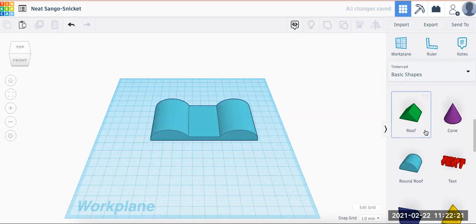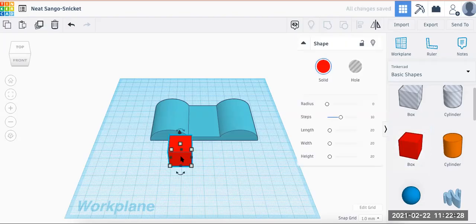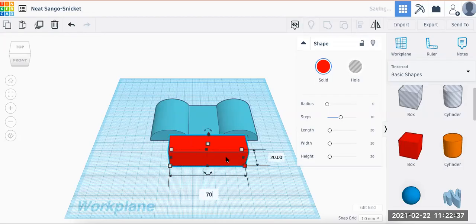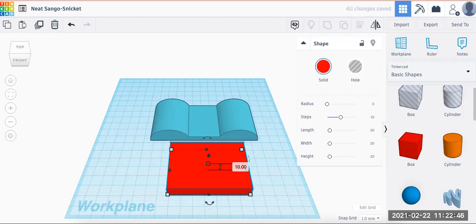After this, I want you to drag another box to the work plane. I want you to resize this box to x equals 70, y equals 50, and z equals 10. Then I want you to raise this box 5 units vertically. So move it 5 units up into the air.